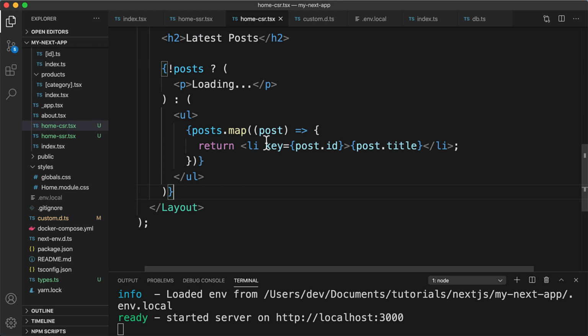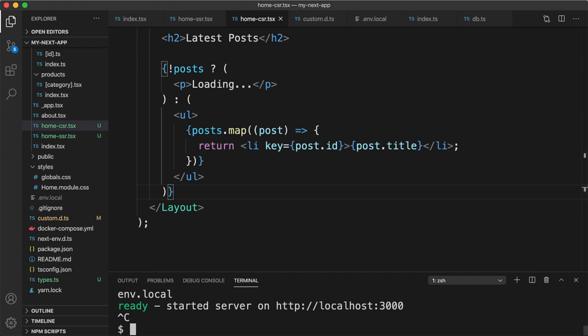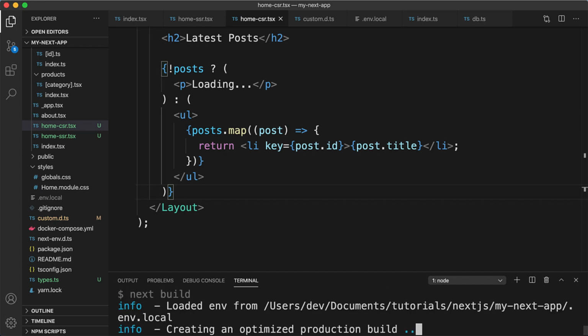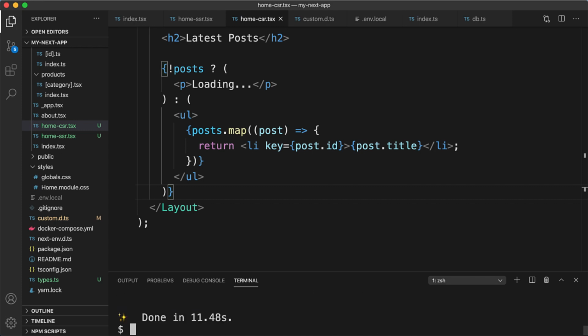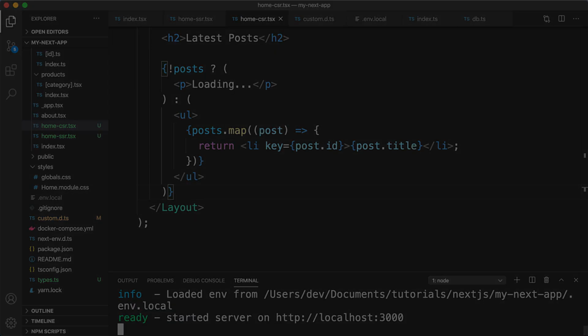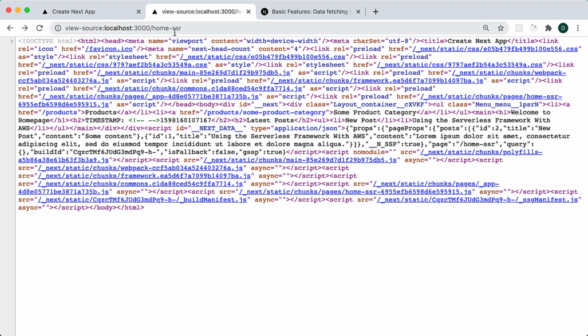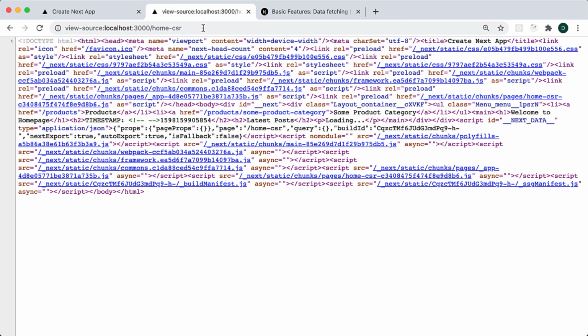Okay, let's try this. I will rebuild the app again. Okay, let's start it in production mode. Okay, let's change this to CSR. This is our timestamp. This page is statically generated. Let's check this by reloading it. The timestamp shouldn't change. And it doesn't change. Also, we don't fetch the posts on the server now, so we see this loading text.